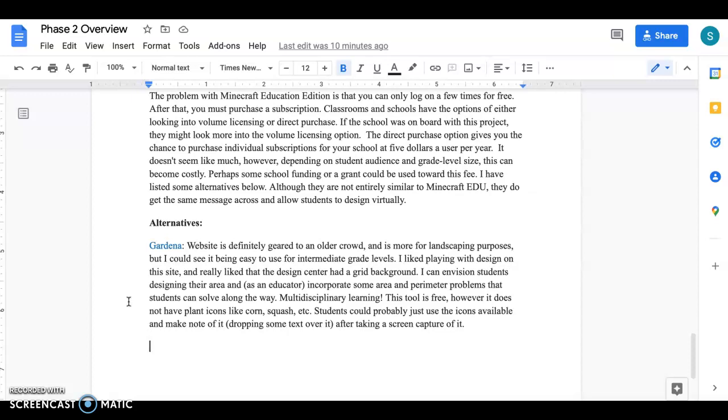Now, Gardena is considered to be not necessarily an adult site, but definitely for older people who are looking into more landscaping. But I really think that this could be easy to use for those intermediate 3 through 5 or 3 through 6 levels. I enjoyed playing around on this site, and I like that the design center, where you can move and manipulate objects and things, had a grid background.